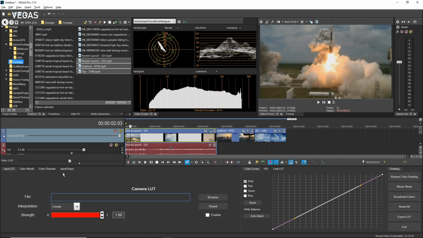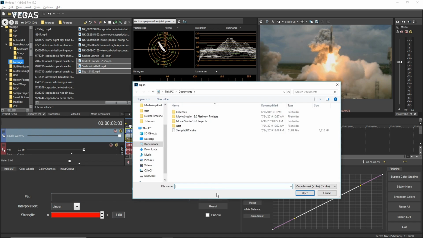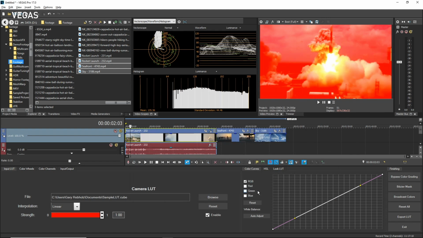To apply a LUT, click the Browse button. Navigate to the location in which you've stored your LUTs, select your LUT from the list. I'll choose a sample LUT that will create an obvious change to my footage. Click Open. To bypass the LUT so you can compare your footage with it and without it, deselect and reselect the Enable button. To remove the LUT, click the Reset button.